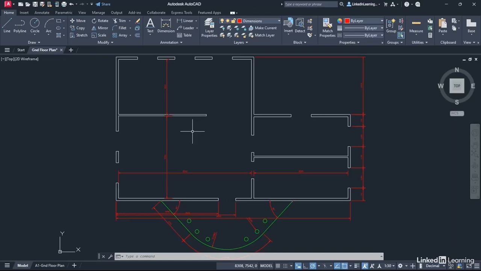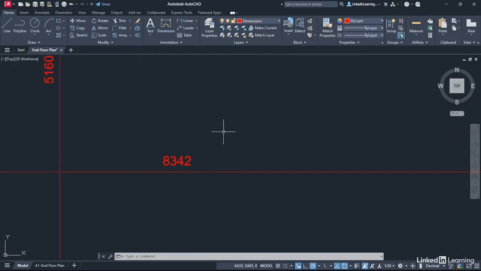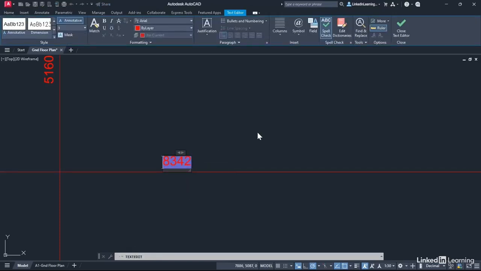Now we're going to do a dimension text edit first. You'll notice there's two horizontal dimensions going across the building in the middle of the drawing. Zoom in on the left hand one, so it's this one here. Zoom in a bit and you'll see the dimension is 8342. Simply hover over the dimension text, double click, and it will allow you to perform a dimension text edit.